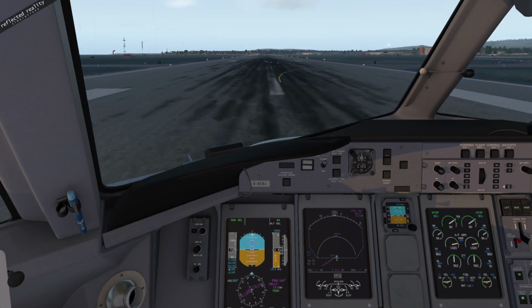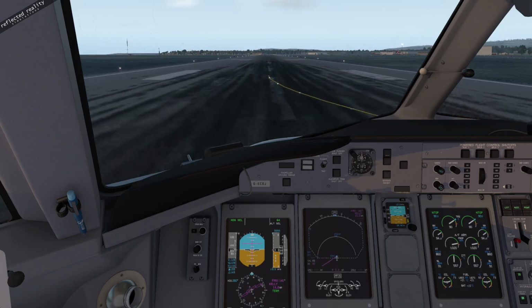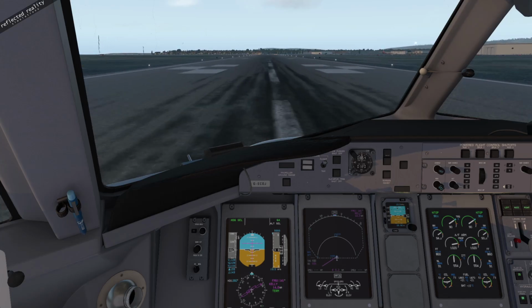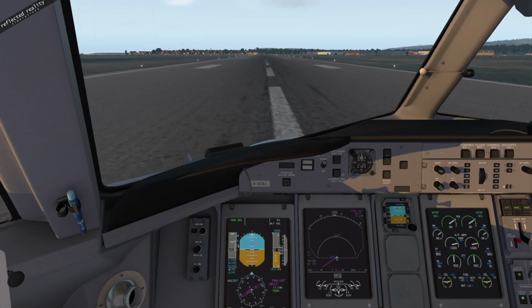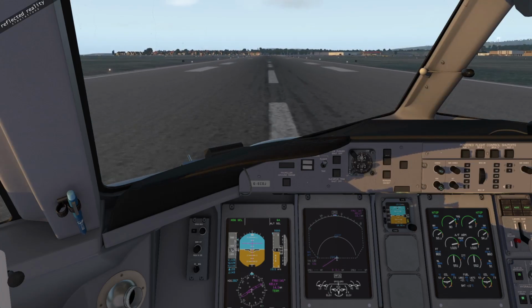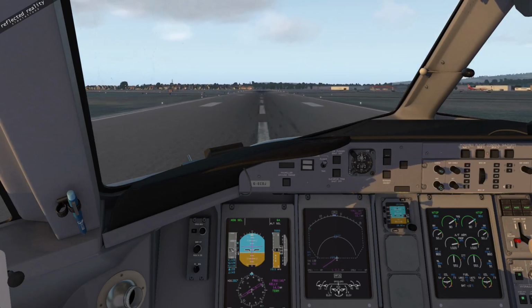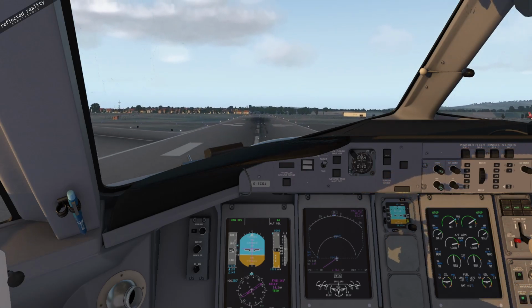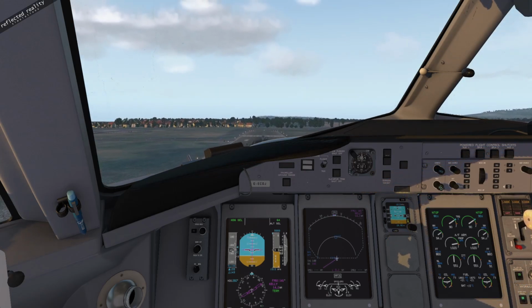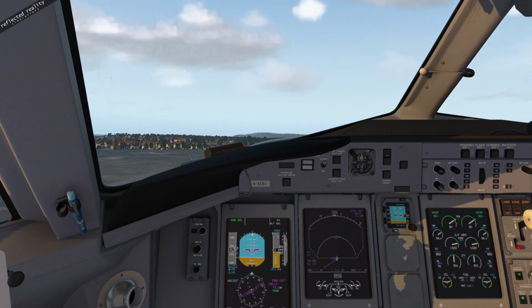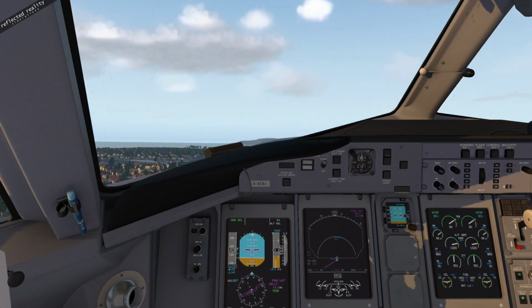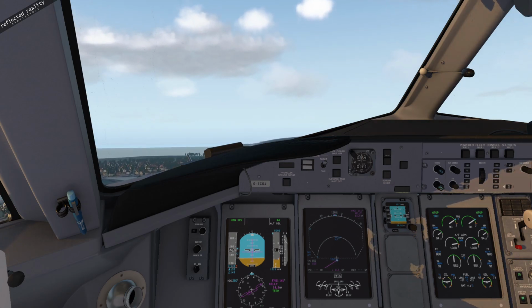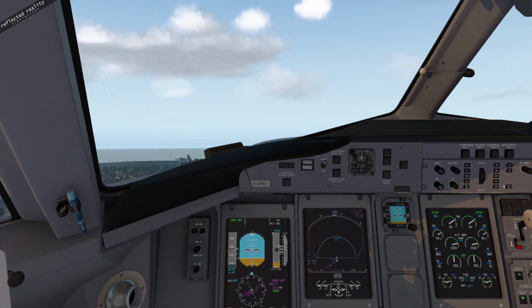There's 70 knots, 80. V1, rotate. Positive rate of climb, gear up. And I'll just increase the pitch beyond the flight directors to basically zero out the airspeed, so 150, 152, that's fine, that's plus 20. I'll trim it for that.